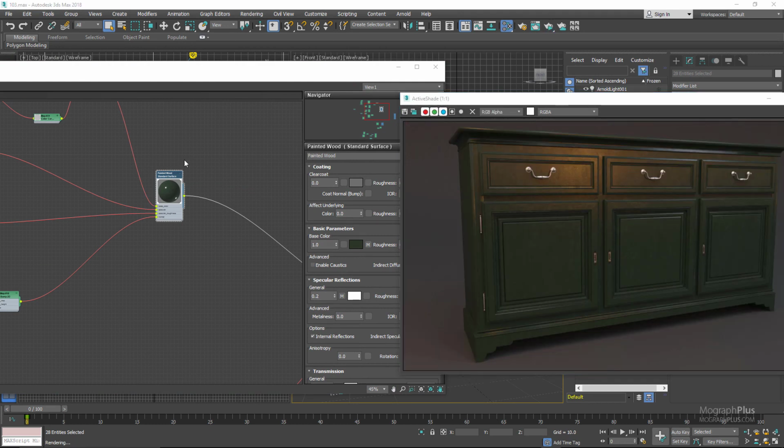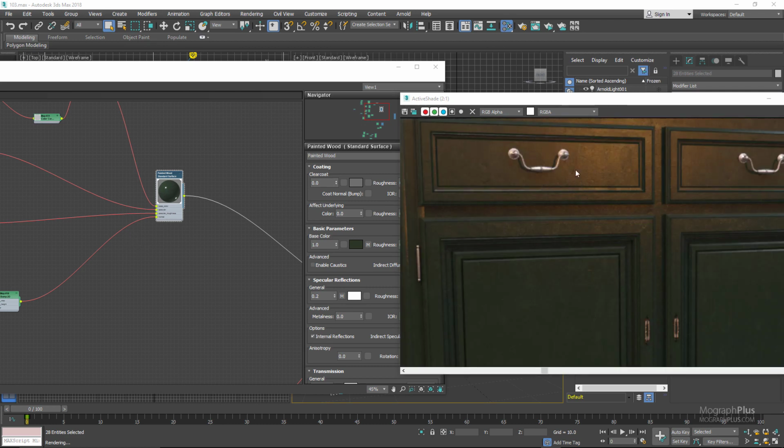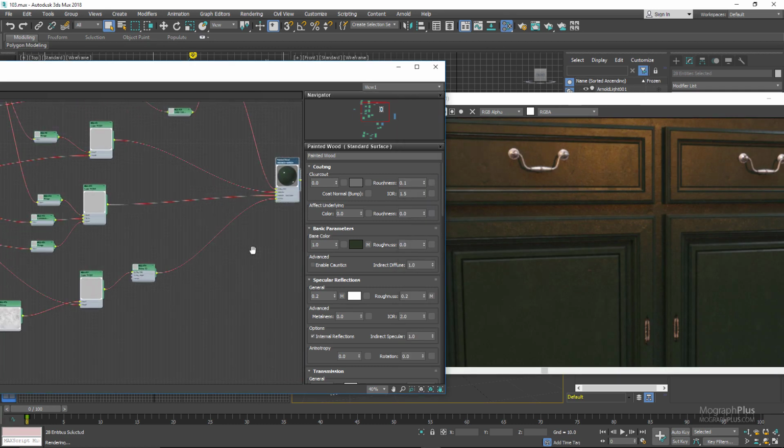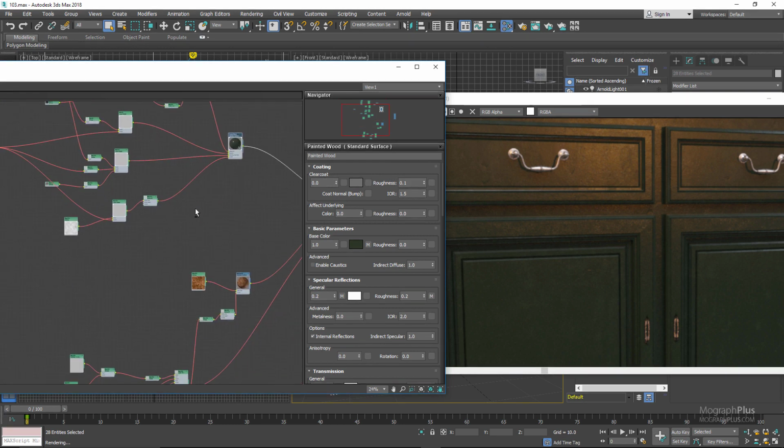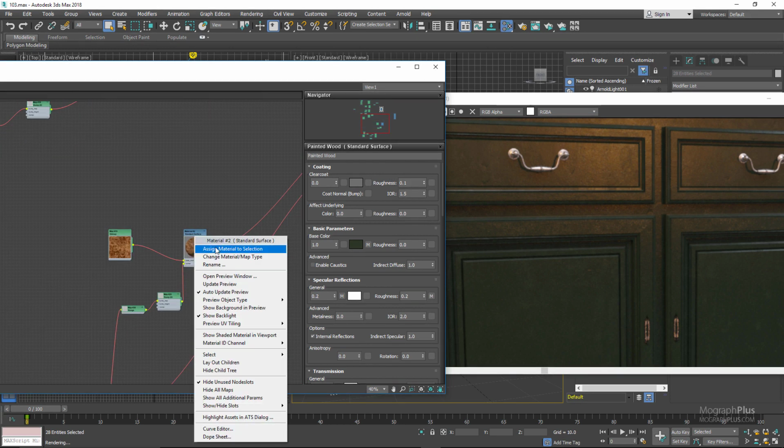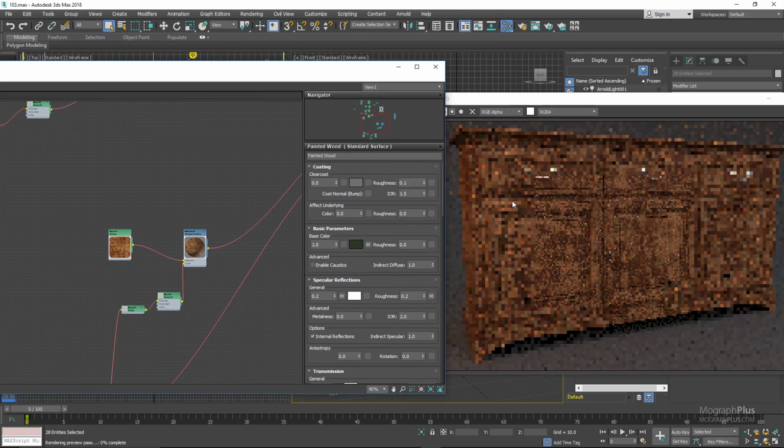So that's our main material. As you can see, we have this variation in our base color, some variation in the specular weight and specular roughness, and obviously some bump mapping. And then we have this wood shader here, right?